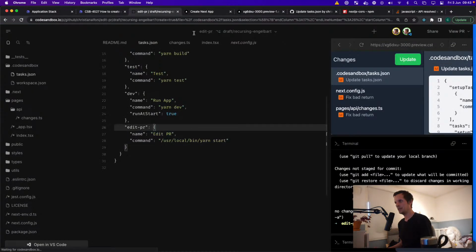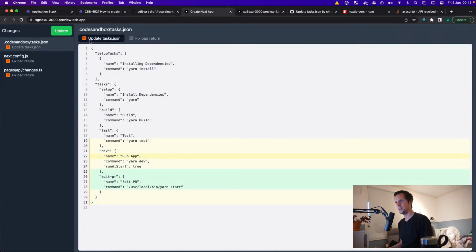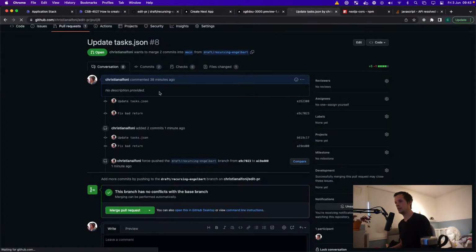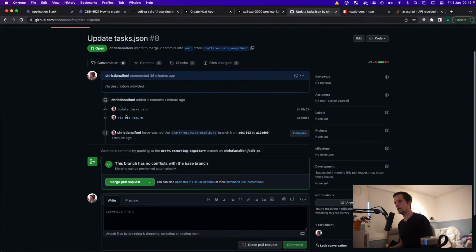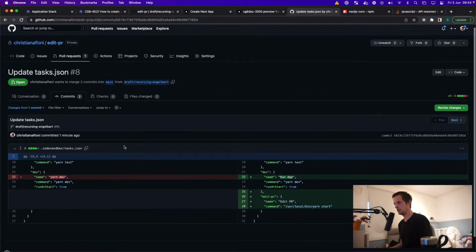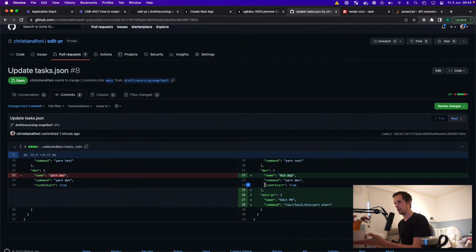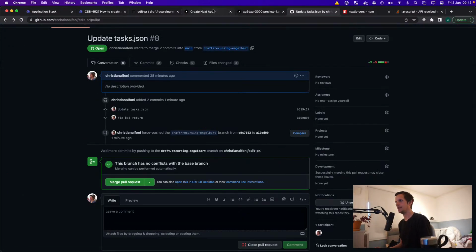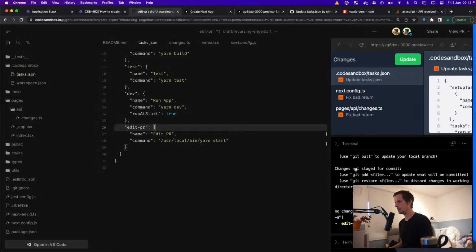Okay. Oh, but it worked? Oh, did you see that? It actually worked though. You see it changed the history. So we moved that change from the pending into this update tasks JSON. And now this is the new history. But did we also push it? Yeah, and we also pushed it. So it actually worked. That's great.